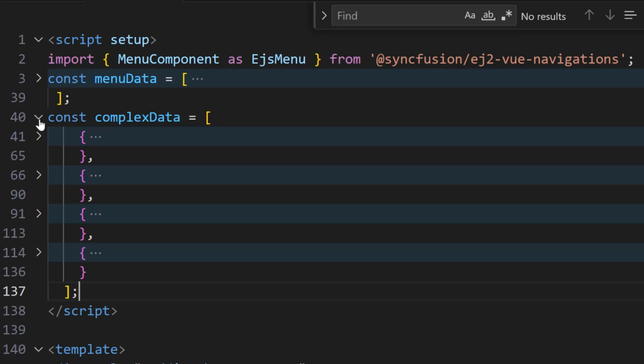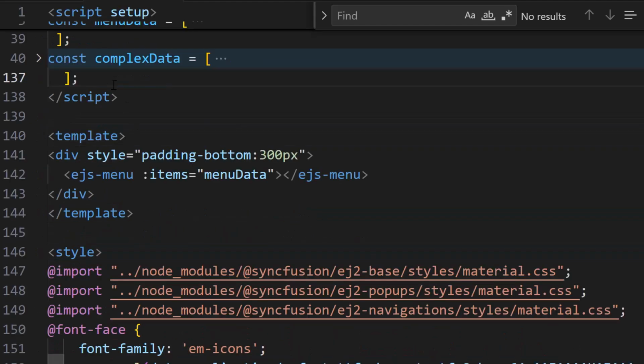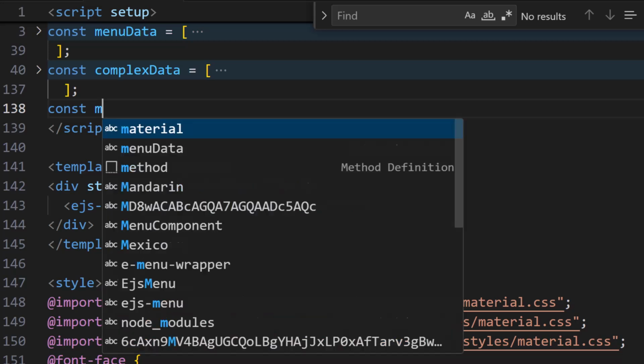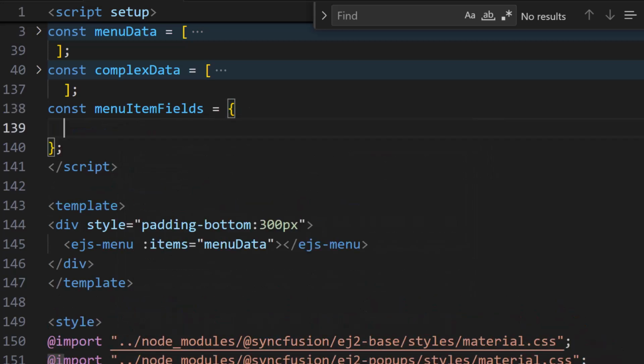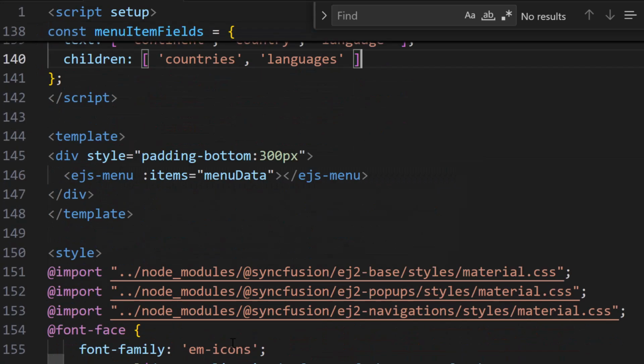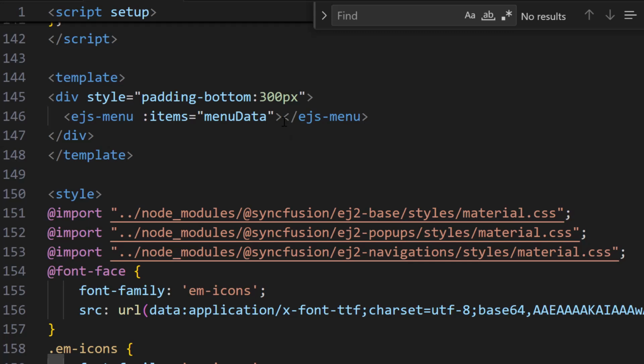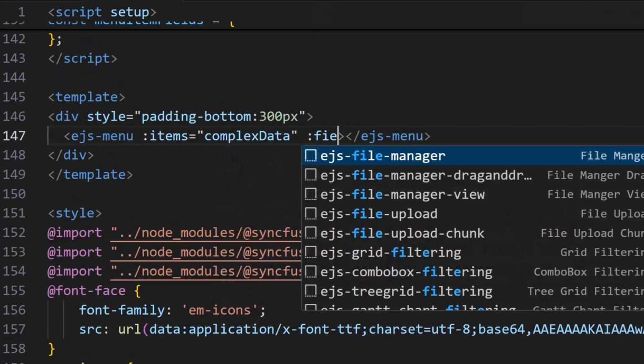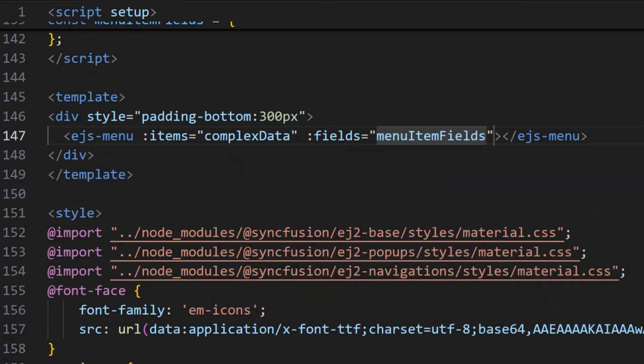Next, I need to map the data fields. So I declare a variable called menuItemFields. Within this variable, declare the text field and assign continent, country, and language. Additionally, I declare children field with countries and languages. Next, I assign these variables to the items and fields properties of the menu bar.